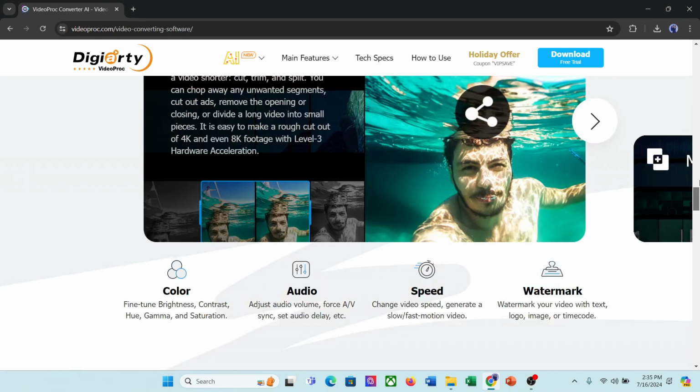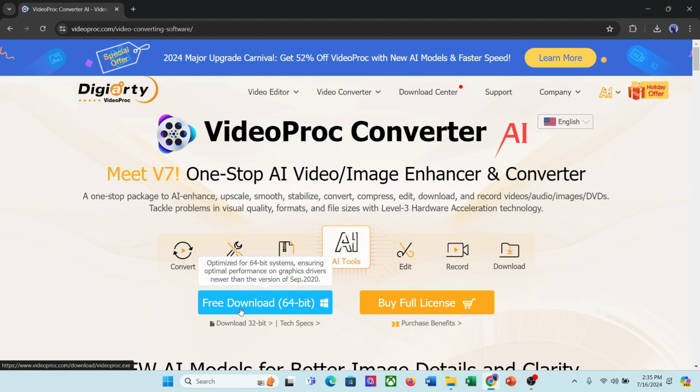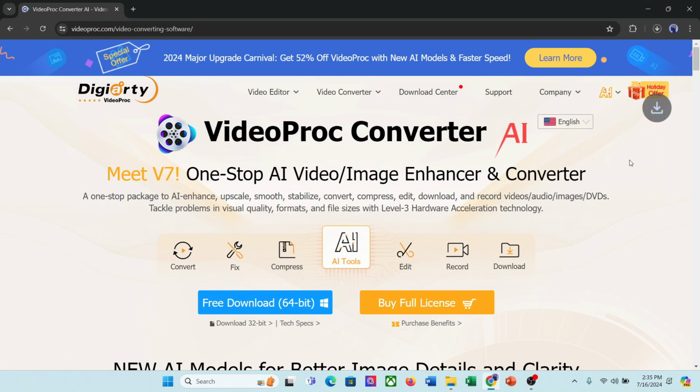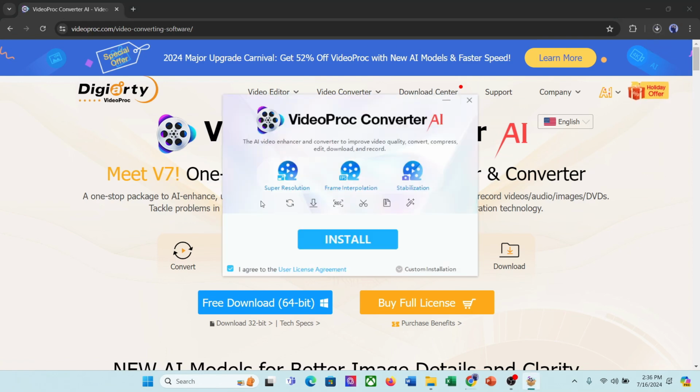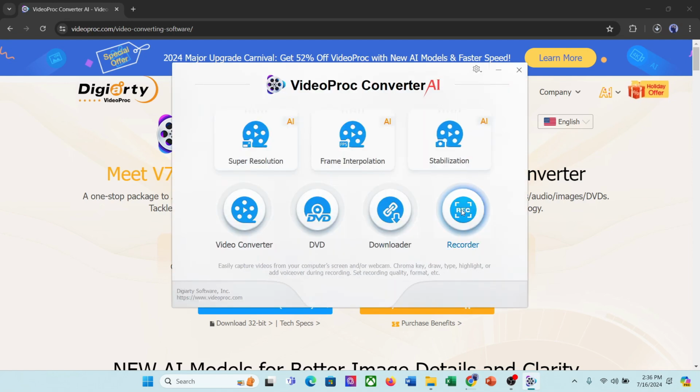Once you click on the link, you will be redirected to the Videoproc Converter AI website. After coming to their website, download the apps. After downloading the application, install it on your device. At this moment, it's only available on the Windows operating system. Alright, after installing the app, like other applications, launch the app.